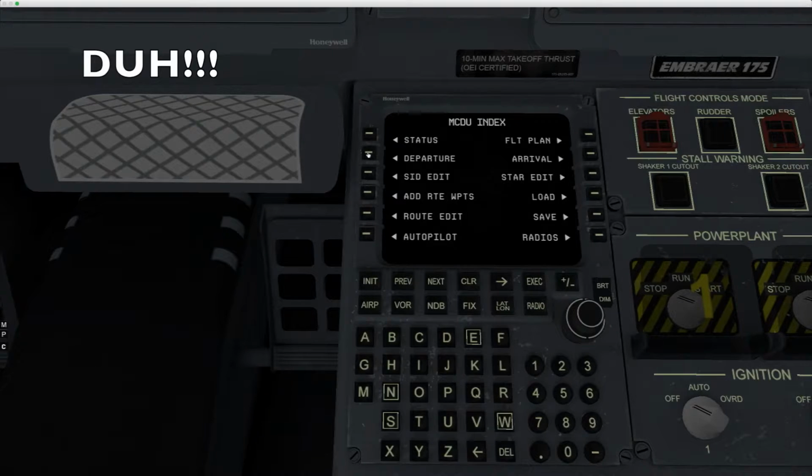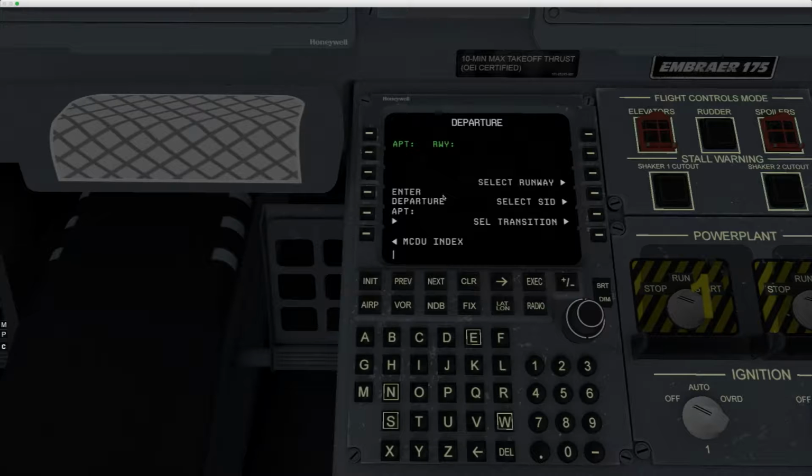First things first, the departure from San Diego. Obviously, the departure is from KSAN, K-S-A-N, and that goes in airport. So you'll notice as we go through this, you don't use the line select keys as much as you normally do.